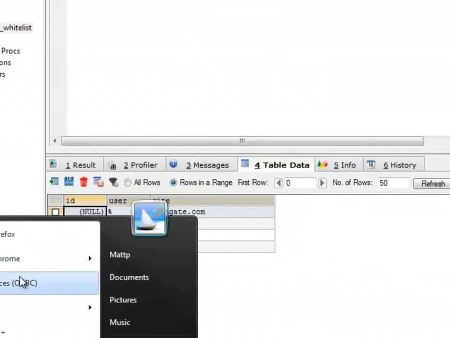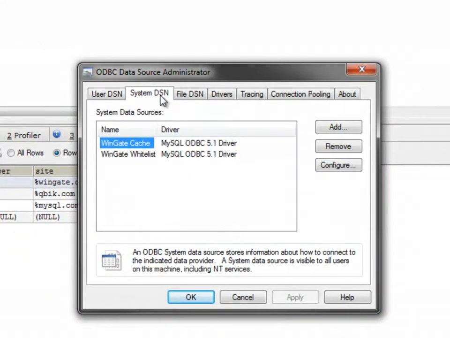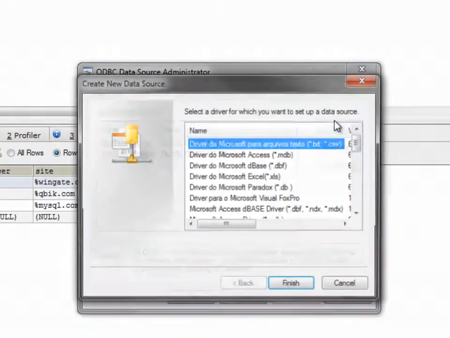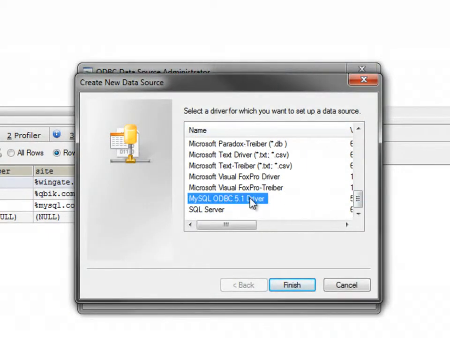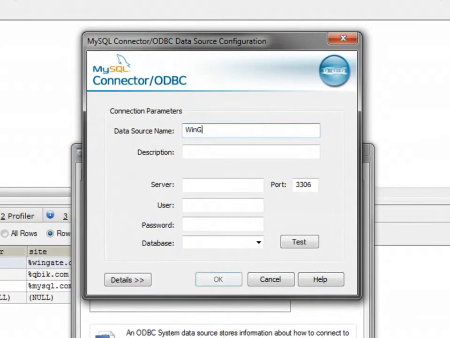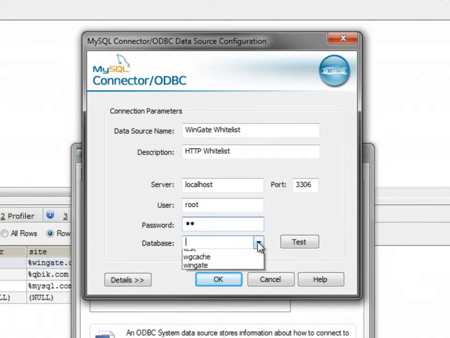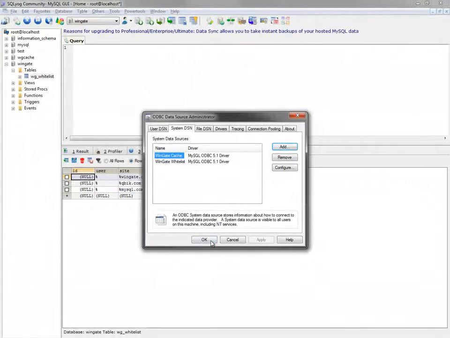Next we have to add a new system DSN for the database, so open the ODBC administrator. If you're using a 64-bit OS, then you need to use the 32-bit ODBC manager, so go to the Windows directory, open the syswow64 folder and double-click odbc32.exe. Click Add, select the MySQL ODBC driver and enter your connection parameters. Choose our WinGate database, and we're all set.